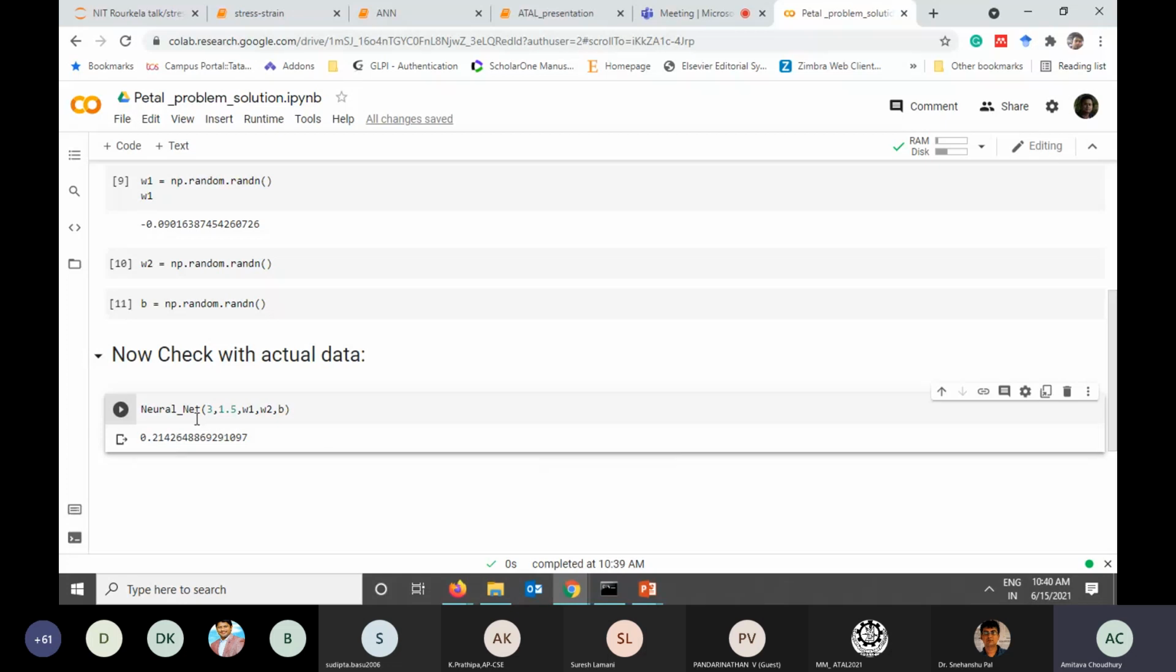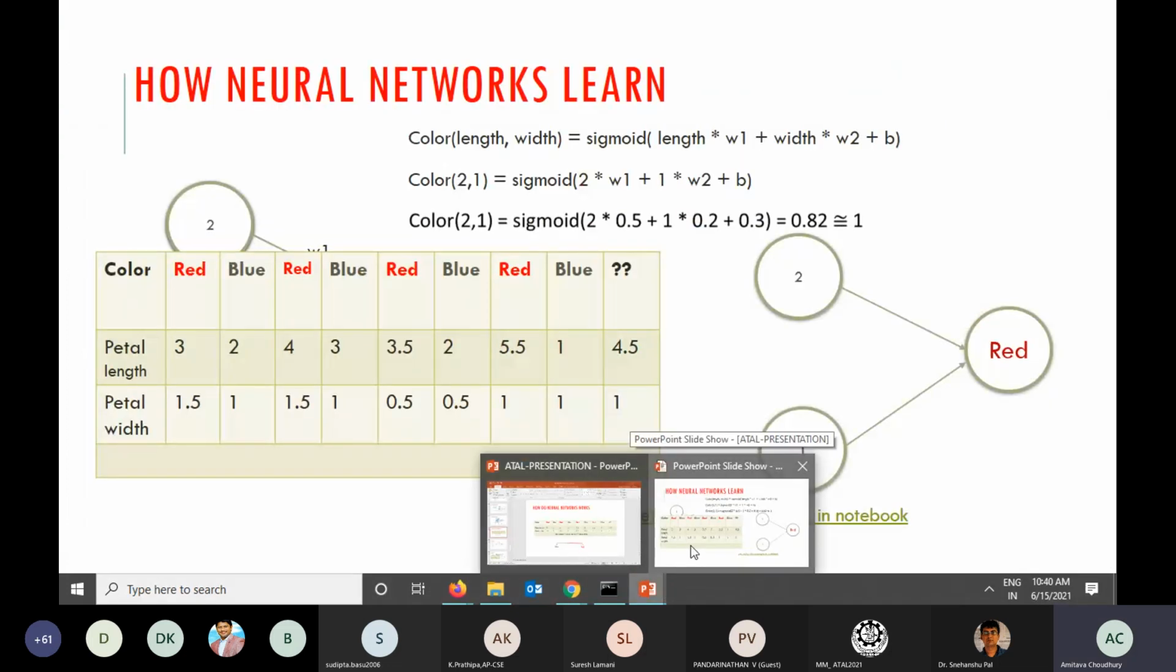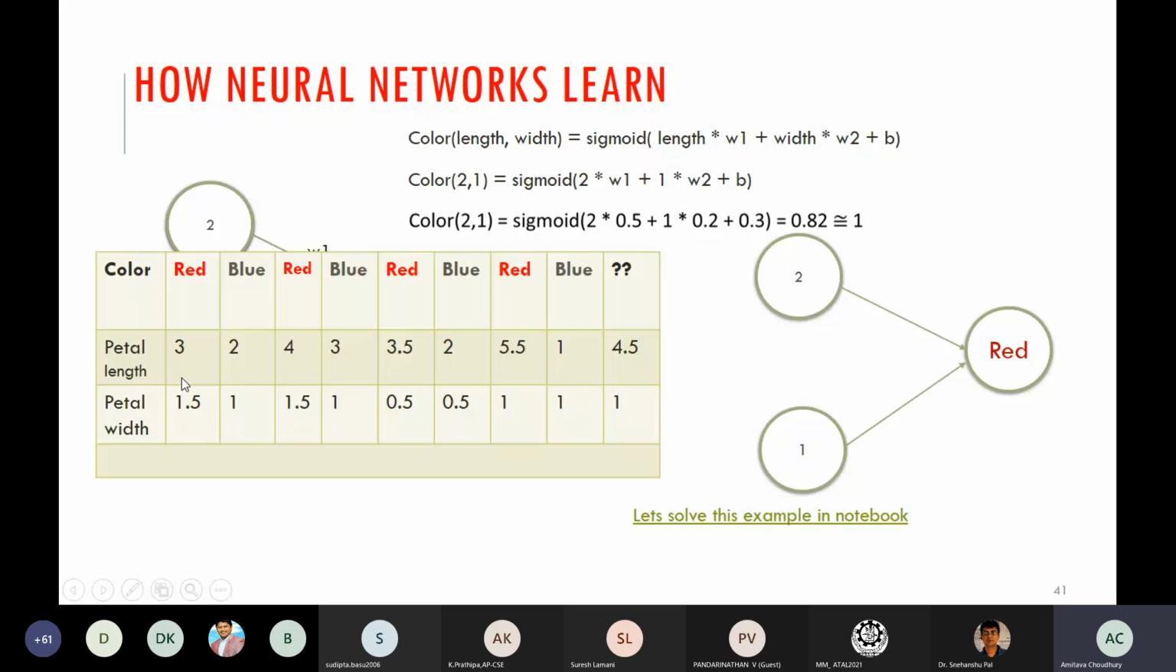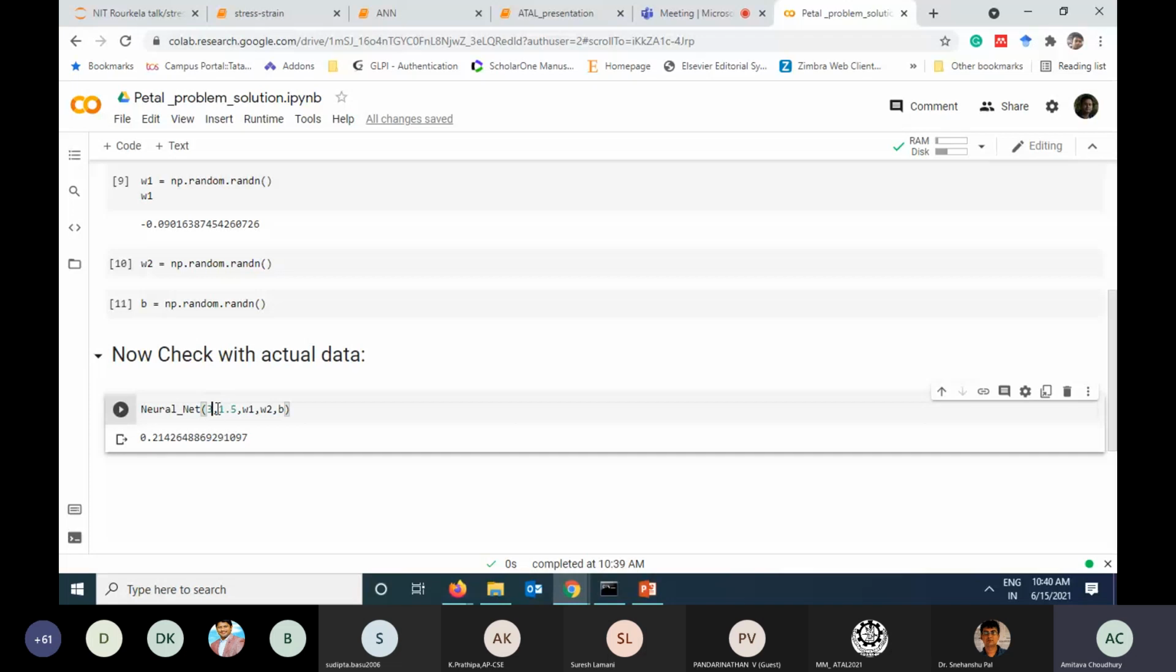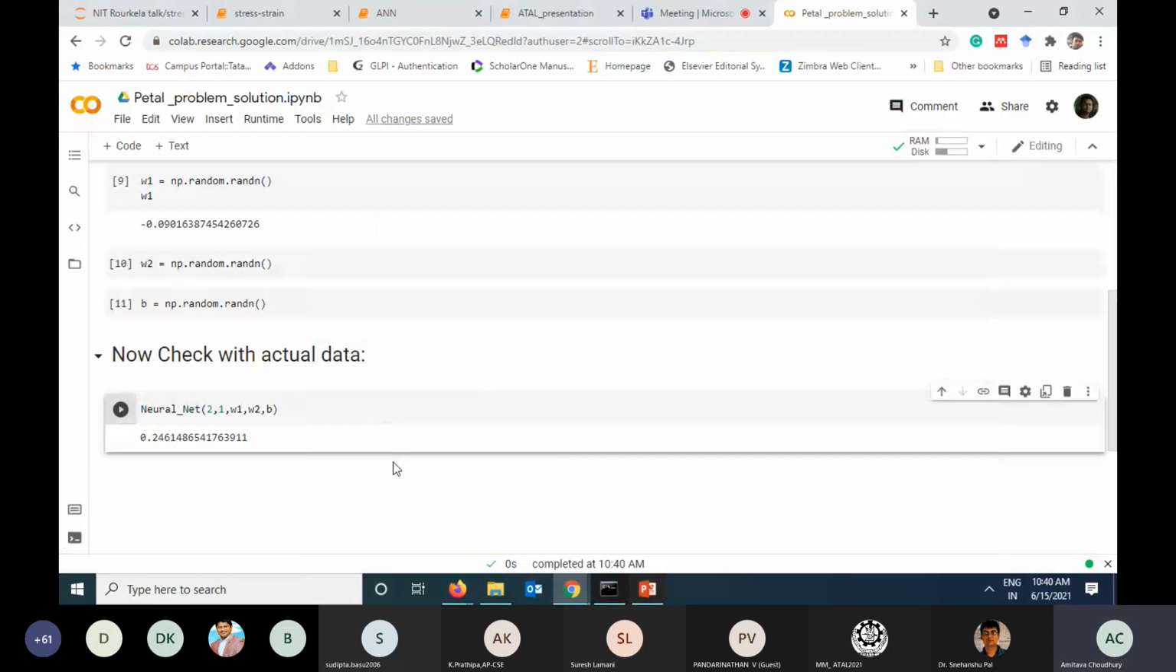So here it is 3 and 1.5. It is showing the red. Actually, it is red, but we got the blue. Now, example 2 and 1. So let's see 2 and 1. So I put 2 and 1. Let's see. Okay, 2 and 1. It is blue. Actually, it is blue, and we got also blue. Okay, so that means our model is working, but it is not working perfectly.